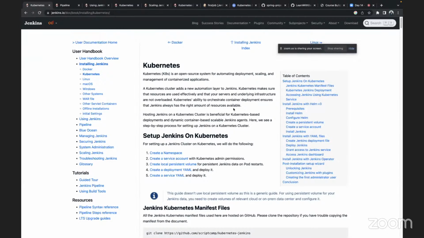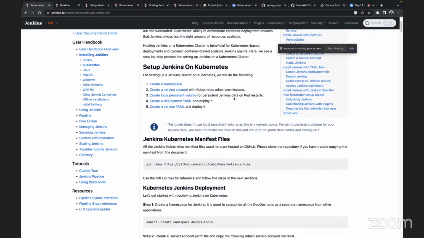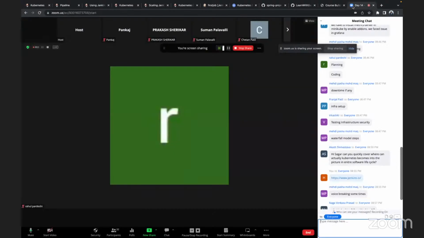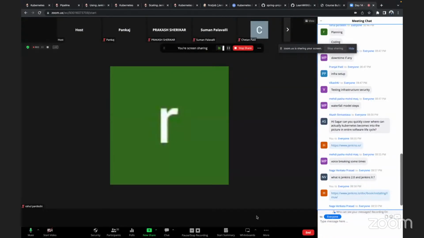Why do we need this? Some of the resources we saw yesterday were RBAC. We also saw the persistent volume, namespaces, service account, services. Everything will be covered here. Okay. Quick question. What are namespaces in Kubernetes? What are namespaces?